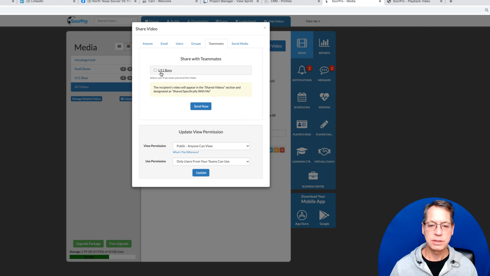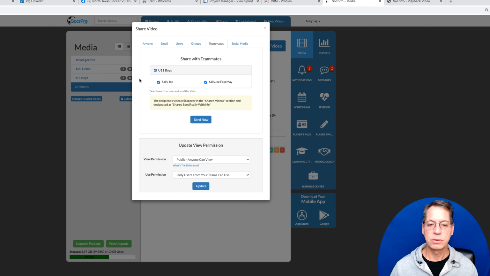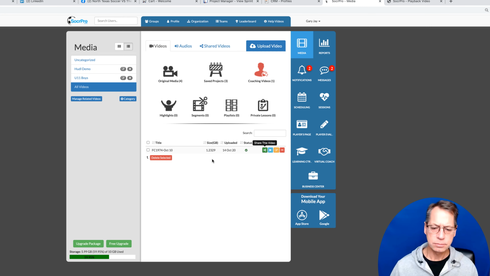Here you can send it to your team. If I click on this, it's going to go to all the team members that I have loaded for that team. In this team, I only have Sally Joe and Sally Joe Fake. But then you would click it, send it, same thing, would go right into their shared video. They'd go right into their mobile app, and that's all you have to do to share these videos. All right, that's it. That's how easy the system is.